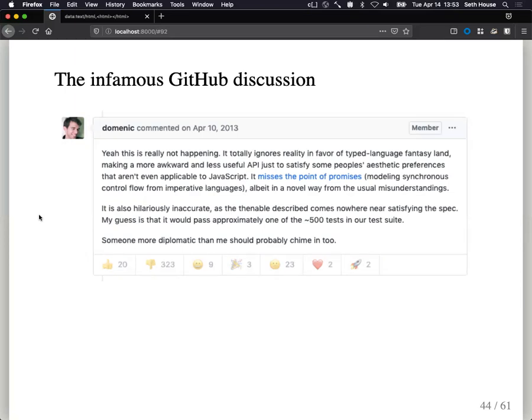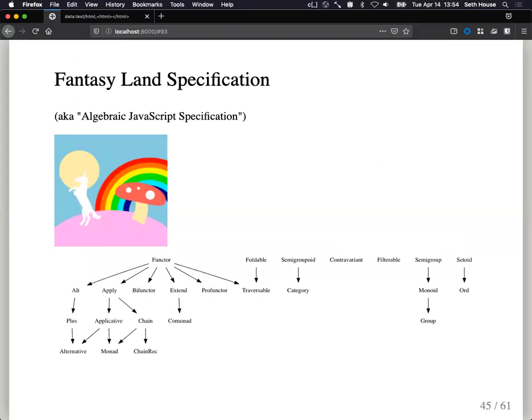He's responding a little more extremely than I think is warranted. Anyway, somebody was asking about adding some features to the promise spec, and this was his reply. One of the things he mentioned is that it totally ignores reality in favor of typed language fantasy land. He kind of missed the point, but one of the interesting things about this discussion was that the people pushing for this took it to heart and went ahead and created the Fantasy Land specification, which is what's called an algebraic JavaScript specification.